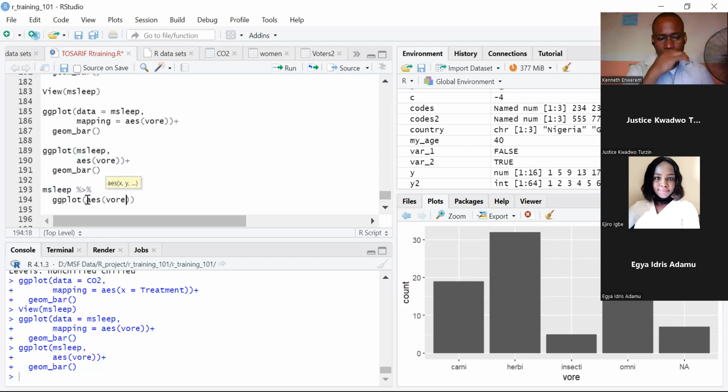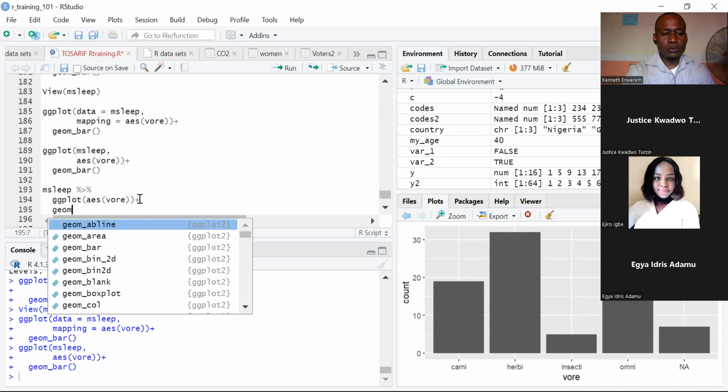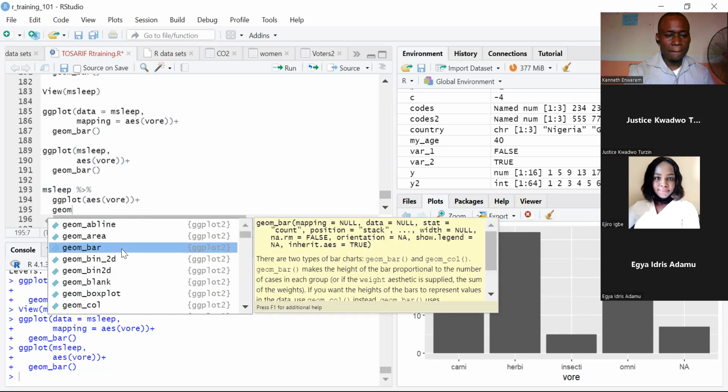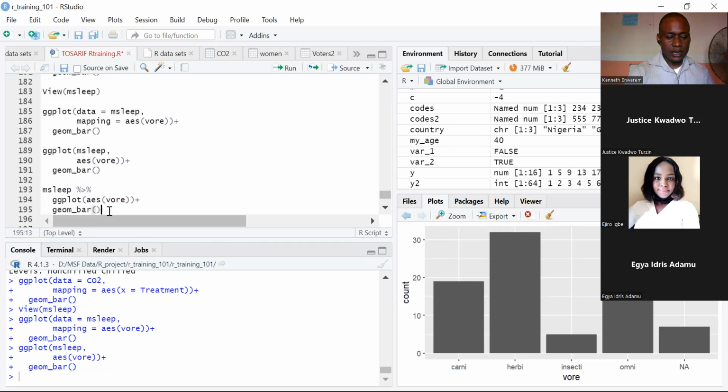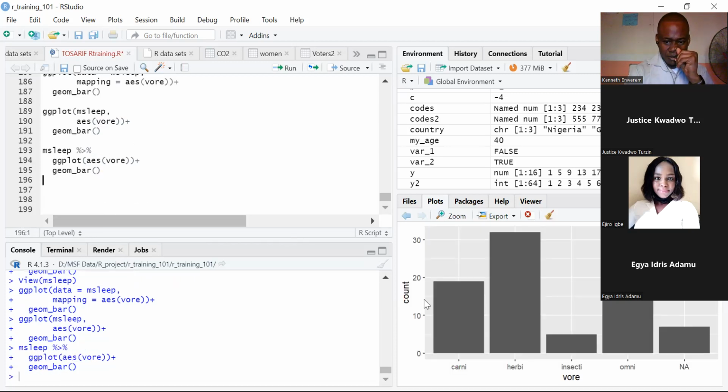vore, and then plus, and then we write our geom bar. And then if we click Control Enter, it still gives us the same thing here.